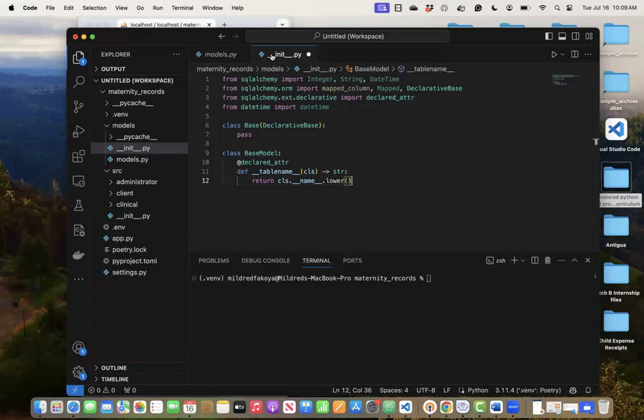In this declarative mapping, we construct a base class, and the superclass of this is the declarative base, so it inherits from the declarative base class. Now we create a base model, and whenever we have this declarative mapping process, it's applied to all of the subclasses when the base class is subclassed.